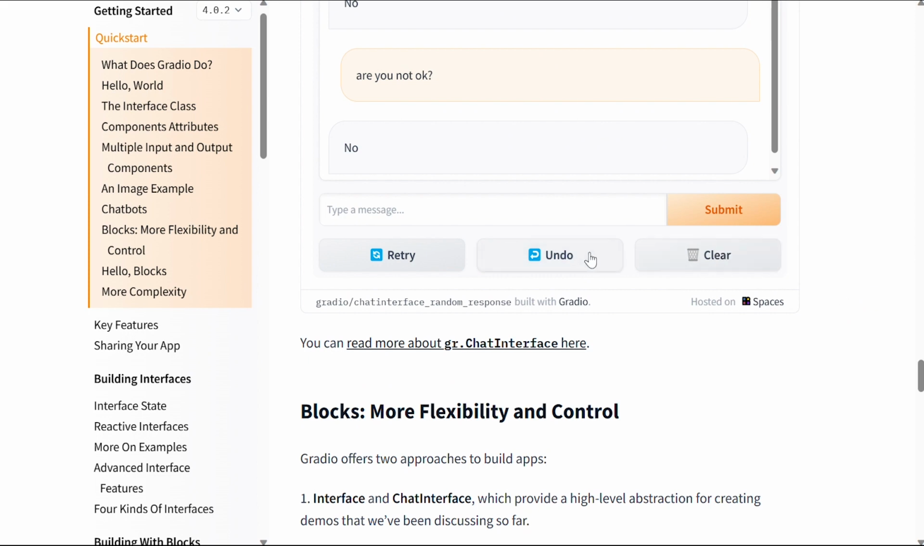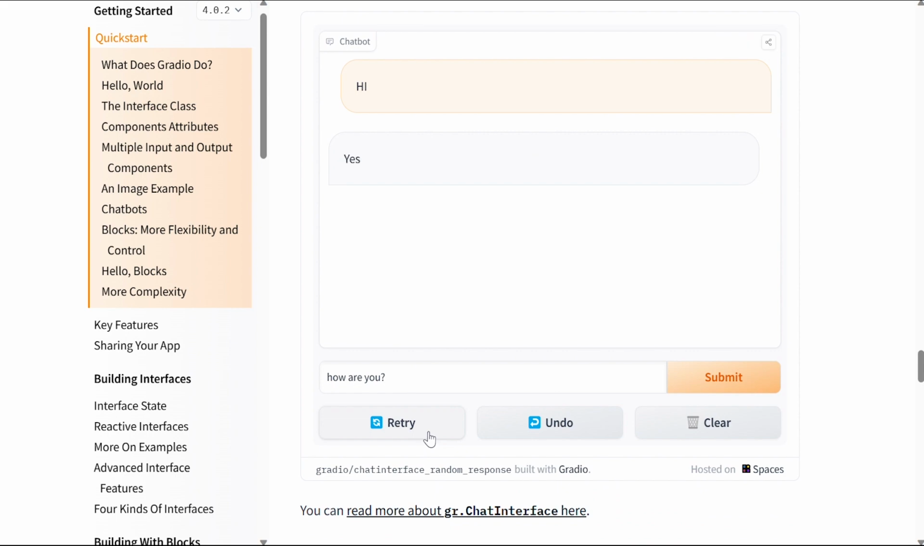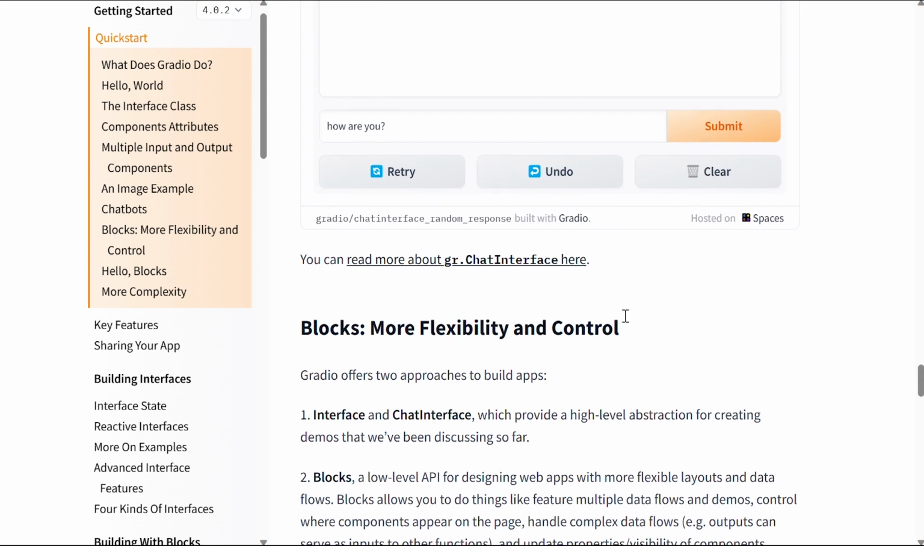We can clear the chat, we can undo again, we can retry something, or just clear the whole chat. There are also more complex features available in Gradio, which gives us the power to create more complicated interfaces. So one of them is Blocks. They provide more flexibility and control.